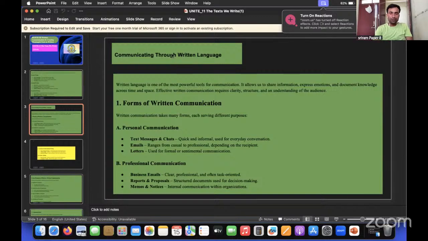Communicating through written language. Written language is one of the most powerful tools for communication. It allows us to share information, express emotions, and document knowledge across time and space. Effective written communication requires clarity, structure, and an understanding of the audience.